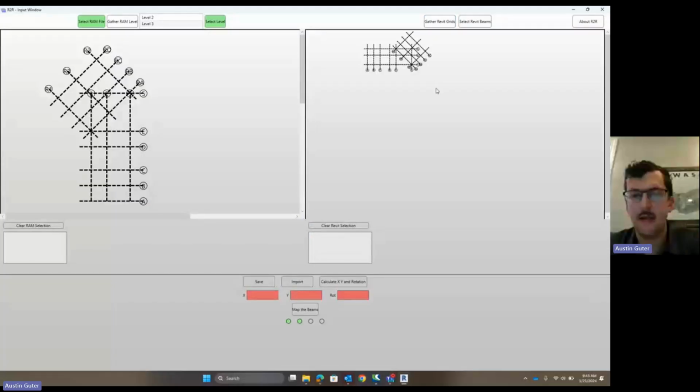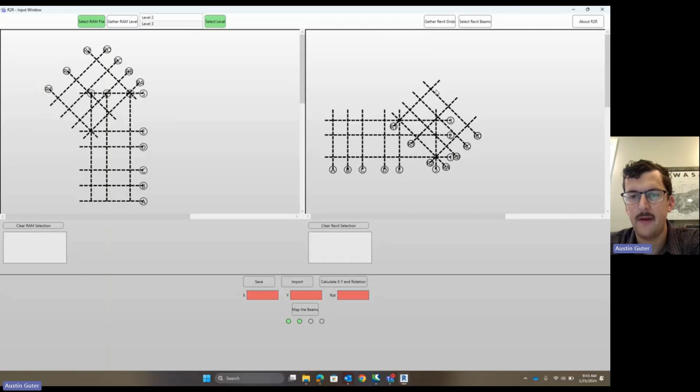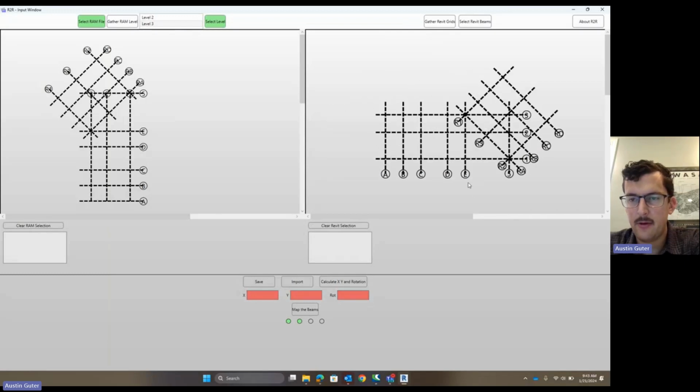Now that you have the RAM grids brought in, let's go ahead and gather the Revit grids. Again, double middle mouse button, zoom to fit, and then these are all panable and zoomable.